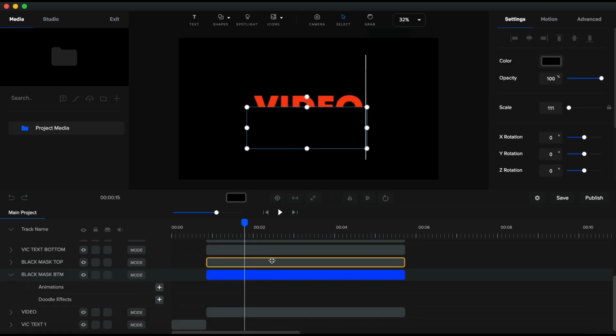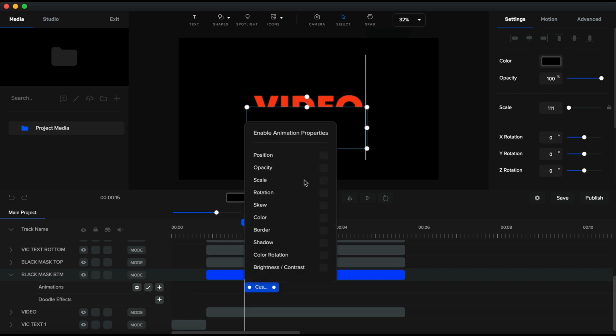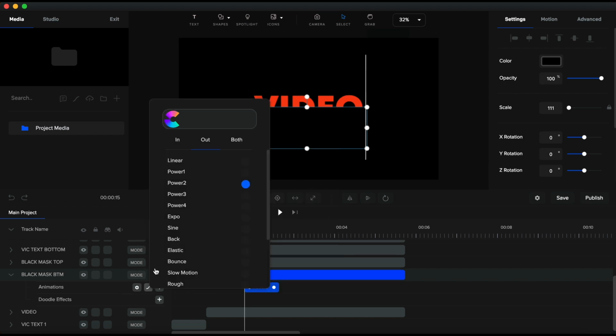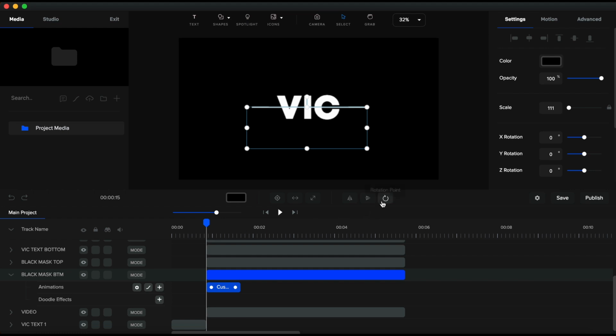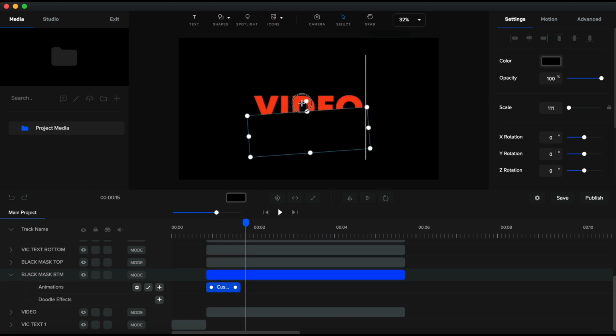Next, I will do exactly the same custom animation for the black rectangle on the bottom side. I'll bring this animation to the very beginning of the element, and making sure I have the playhead at the starting point, I will change the rotation point of this rectangle to the upper right corner. And now, to set its end position in this animation, I will move the playhead over to the right, and I will rotate the rectangle downwards. And you can see now that the entire video word is revealed.